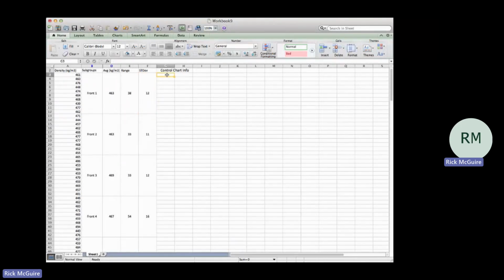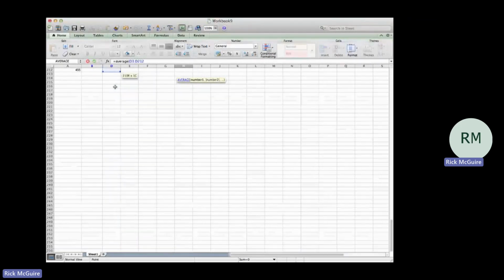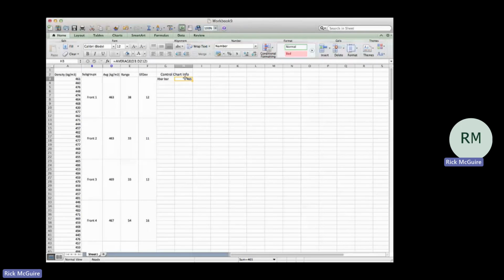So for my control chart, I'm going to start off by calculating the x bar bar, which is equal to the average of all of the subgroups. So I have 21 different subgroups representing 210 total data points. The average of all of the subgroups is 465. Now I'm going to calculate my range average, or my R bar.